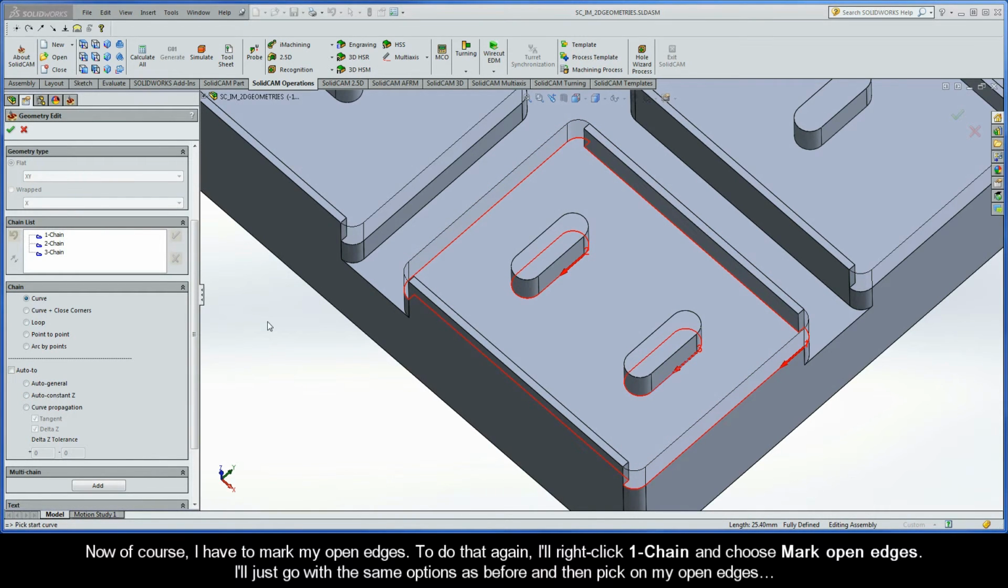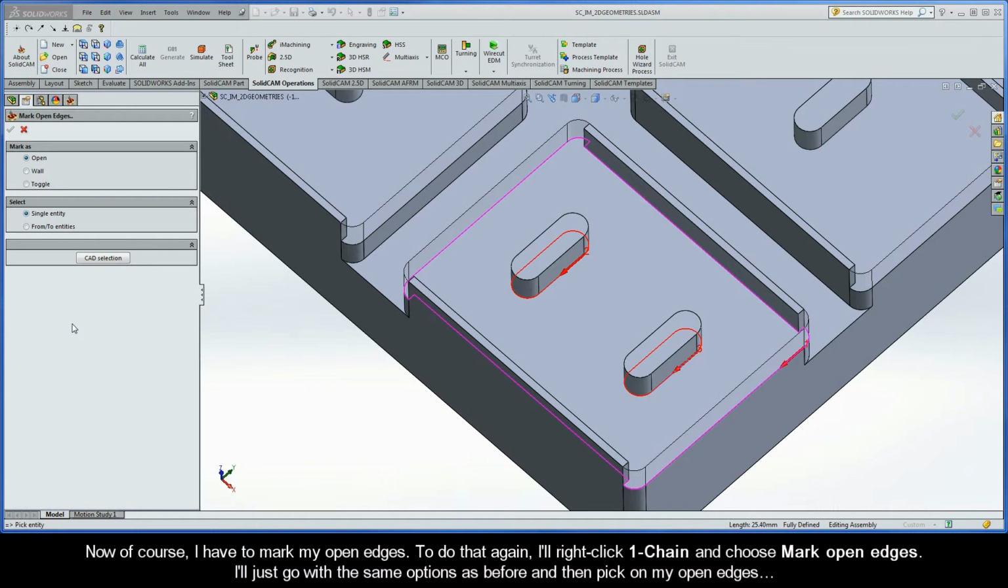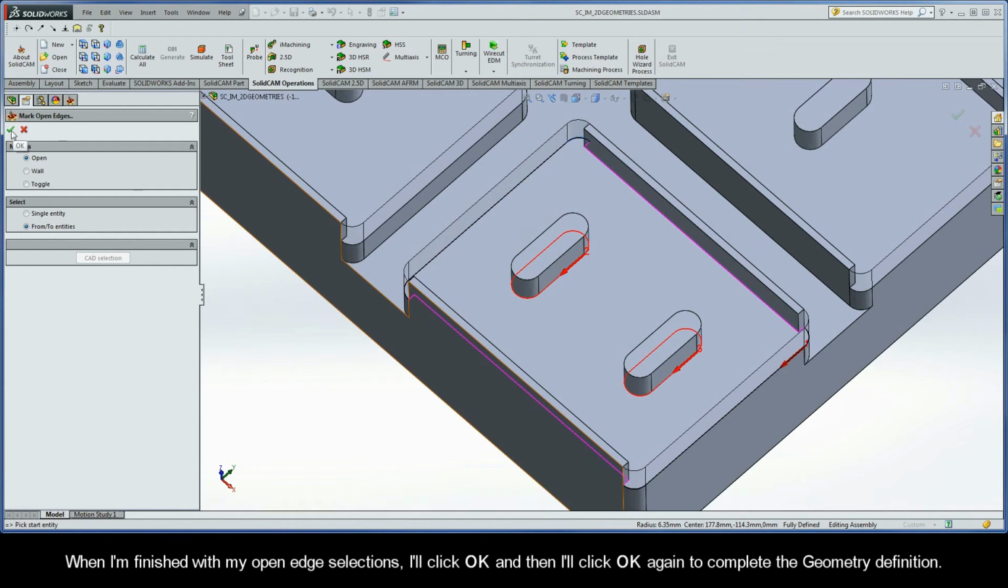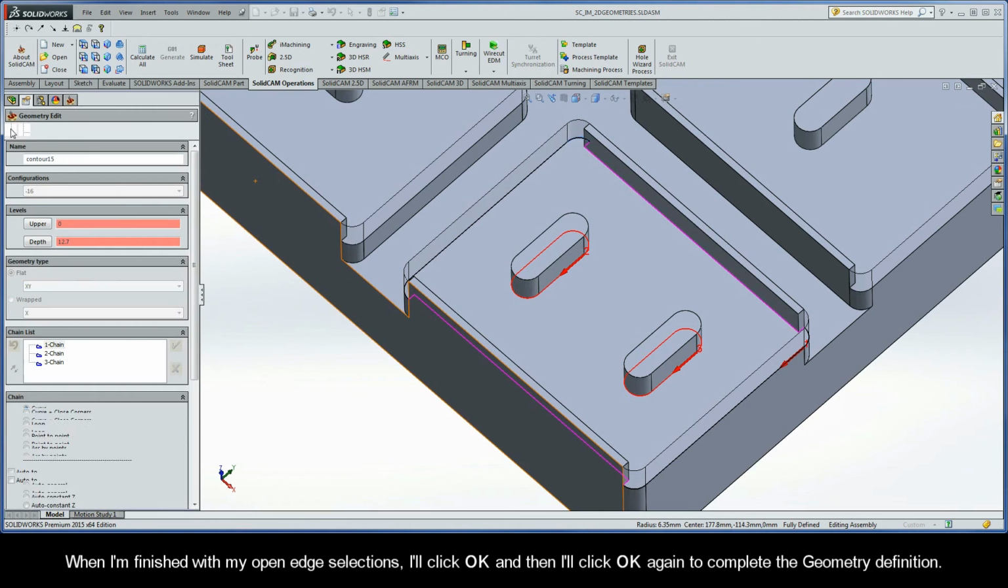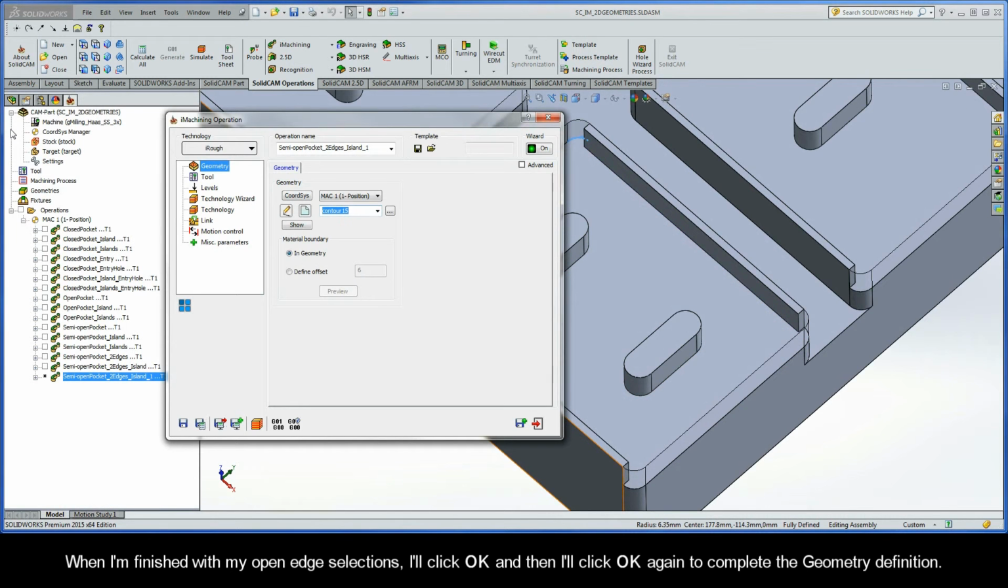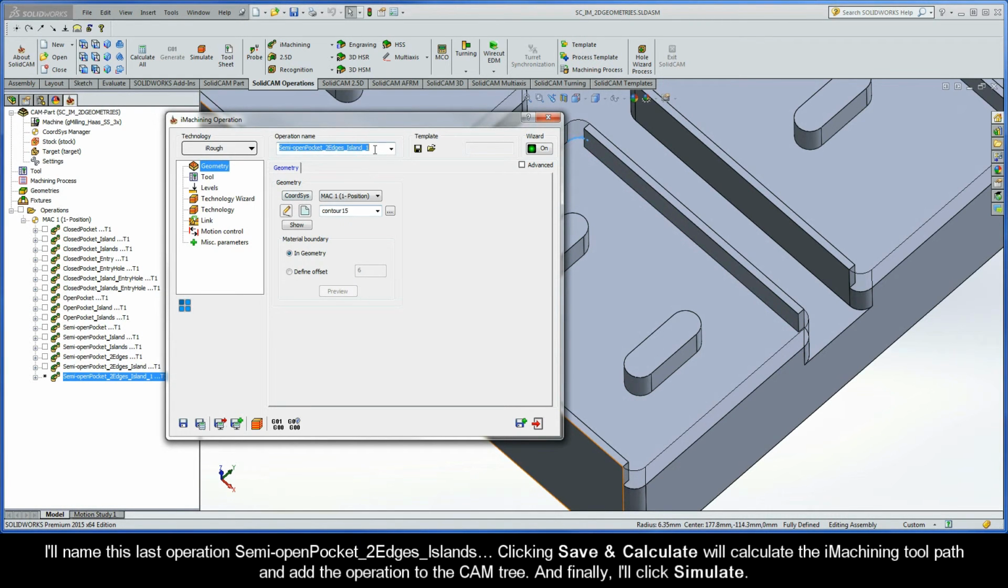Now, of course, I have to mark my open edges. And to do that again, I'll right-click Chain 1 and choose Mark Open Edges. I'll just go with the same options as before, and then pick on my open edges. When I'm finished with my open edge selections, I'll click OK, and then I'll click OK again to complete the geometry definition. I'll name this last operation Semi-Open Pocket, Two Edges, Islands.